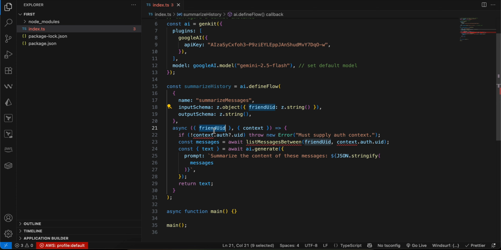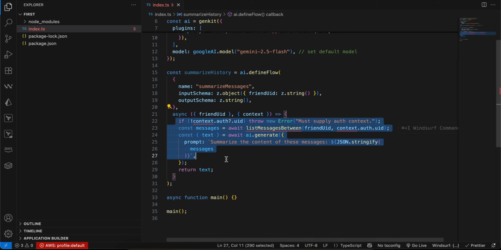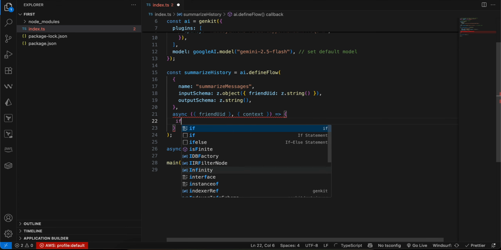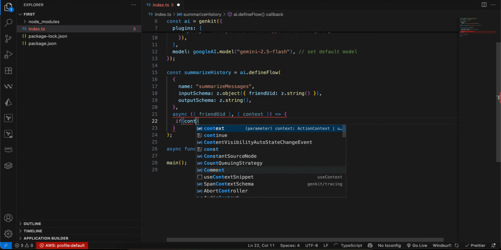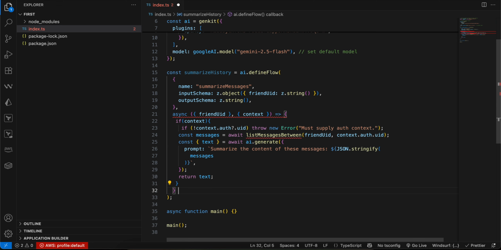Here you can see it is taking friend UID, and it also takes the context. Now we are getting this error. It is telling us the context can be undefined, so for that I'll add this if clause, and then inside that I'll paste the code, and here I'll add an else clause as well.